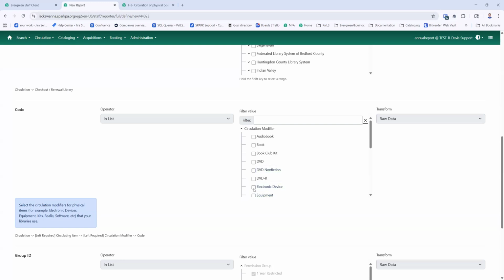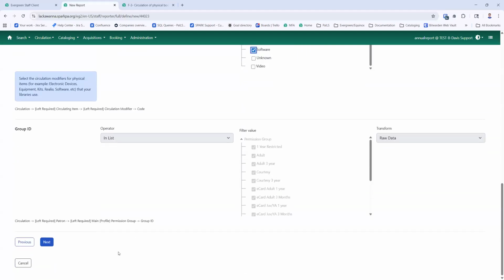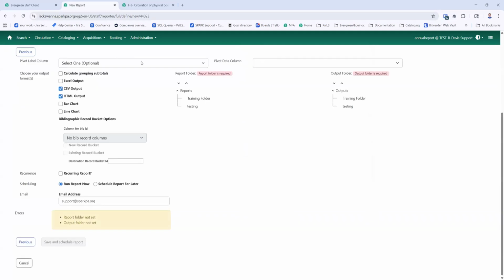So for this one, we're going to select electronic device equipment because we're looking for those things that are other. At this library, I think they use Kit for some of their other things, Realia, and then software. And then we've already pre-selected the permission groups. So I'm going to do pivot table on. Oh, I don't think I need to.